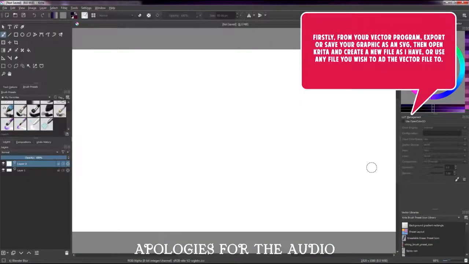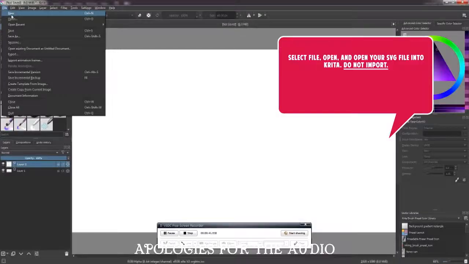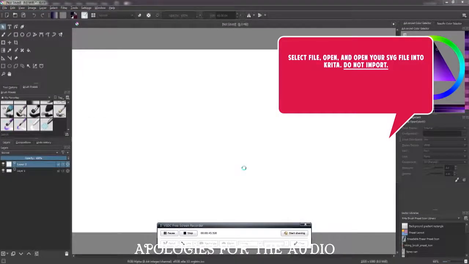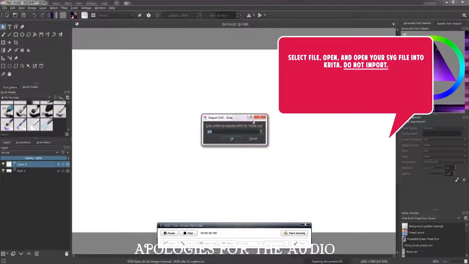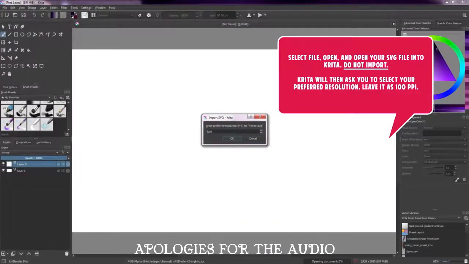Then open Krita and create a new file as I have, or use any file you wish to add the Vector file to. Select File, Open, and open your SVG file into Krita. Do not import. Krita will then ask you to select your preferred resolution. Leave it as 100.